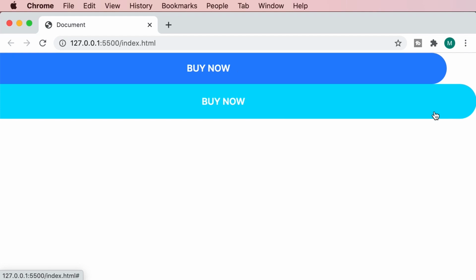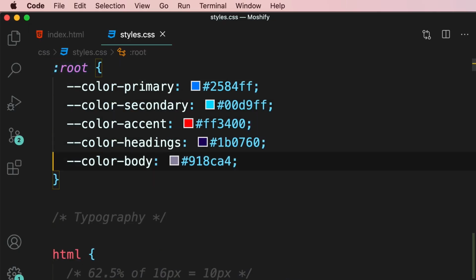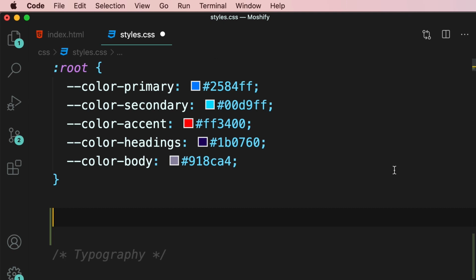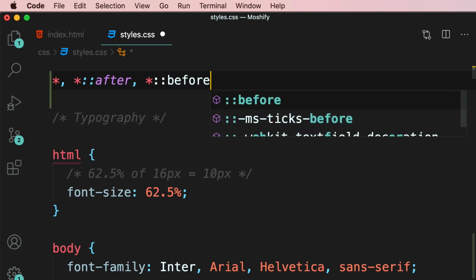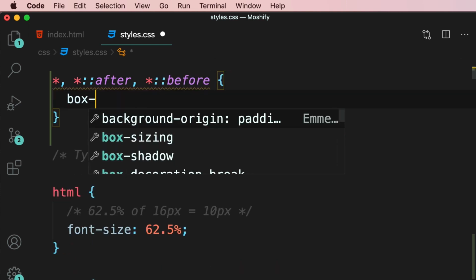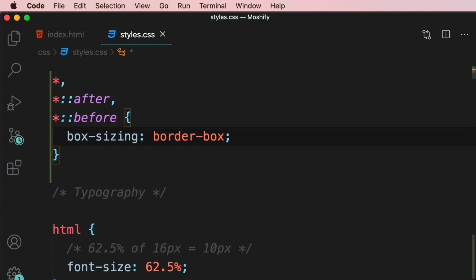Now the sizing problem. Back to our style sheet. On the top, we're going to define a rule using the universal selector. So we're going to grab all elements as well as all elements that are dynamically inserted after or before them. For these, we're going to set box sizing to border box. If you're not familiar with this concept, you need to go back, watch the second part of this series. I covered this in detail. Now let's see if the problem is solved.